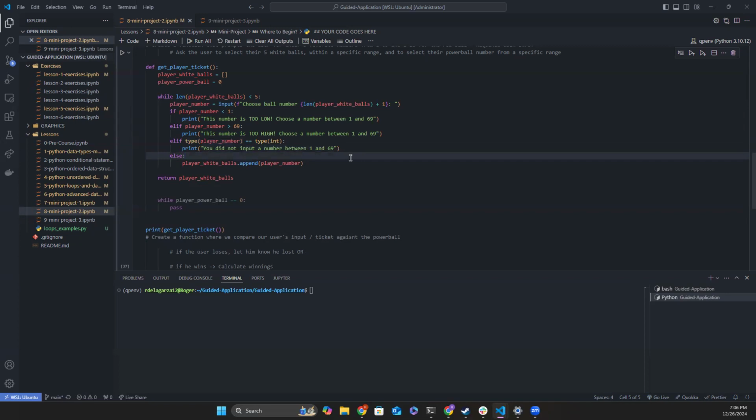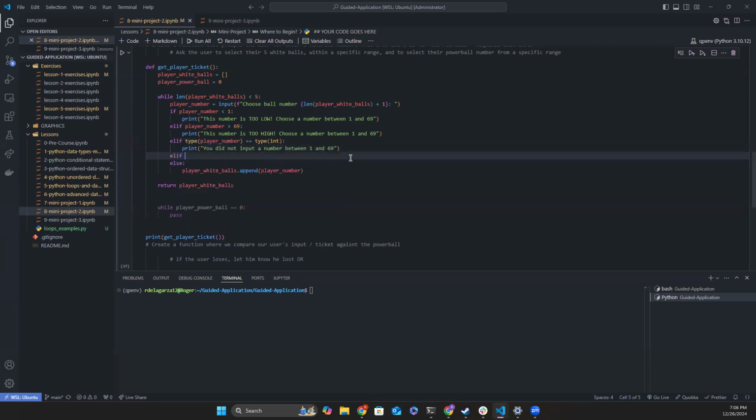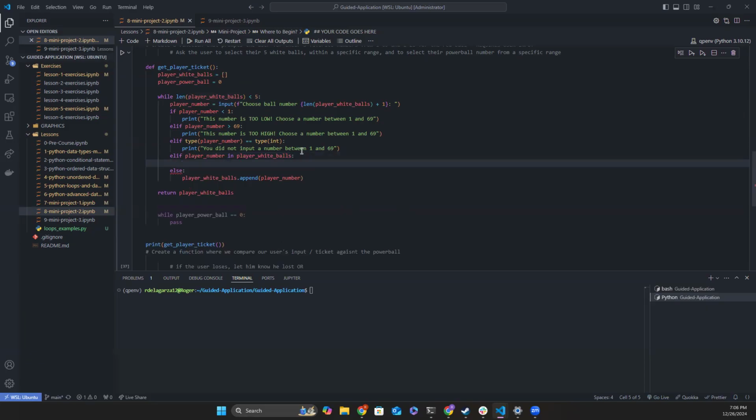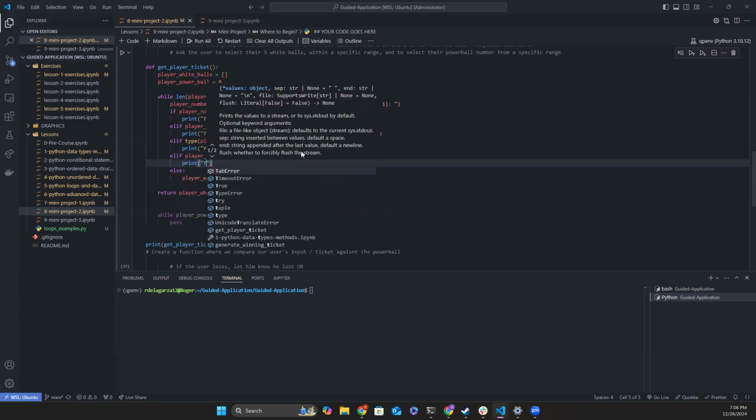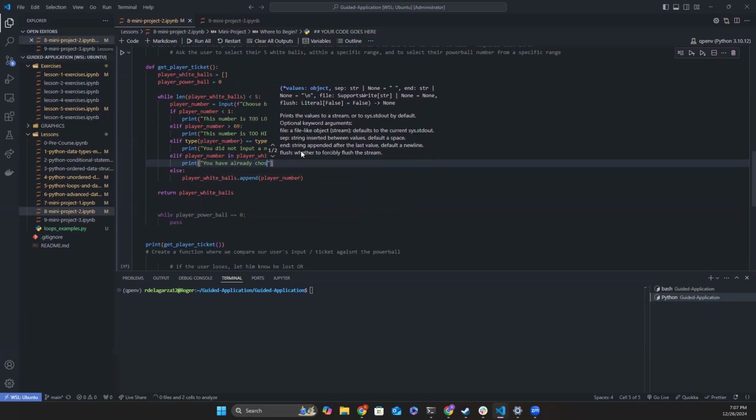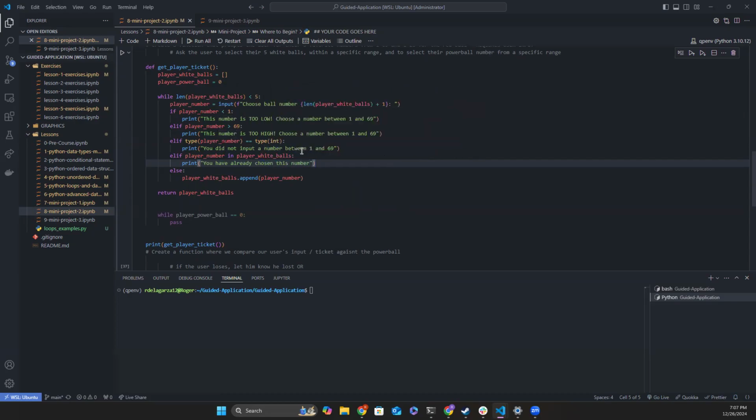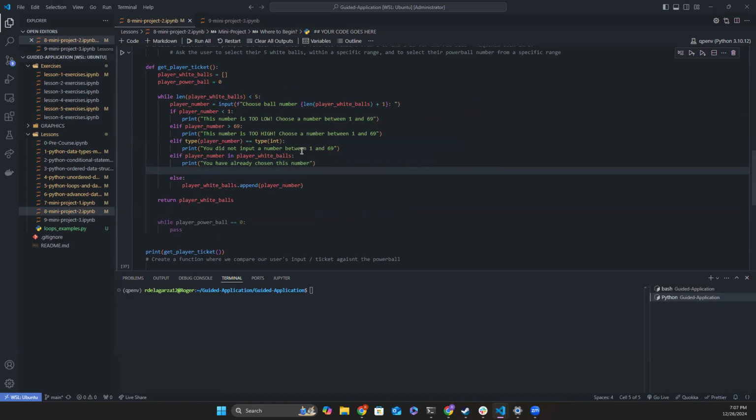Okay, no duplicates, right? So we can also say elif player number in player white balls. So whenever they give me a ball, I've got to check that list. If it's in there already, I can't take this number. Print, you have already chosen this number. And then last but not least, I see Lauren: what if we leave it empty? Elif player number, and let's check the length of it.